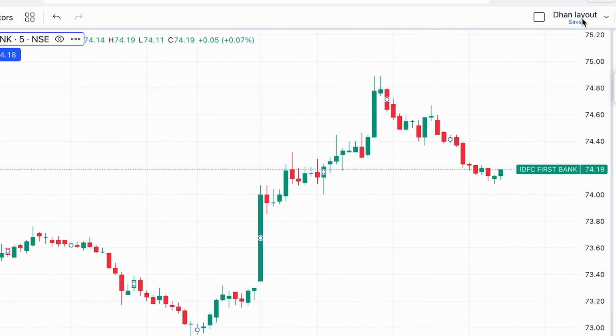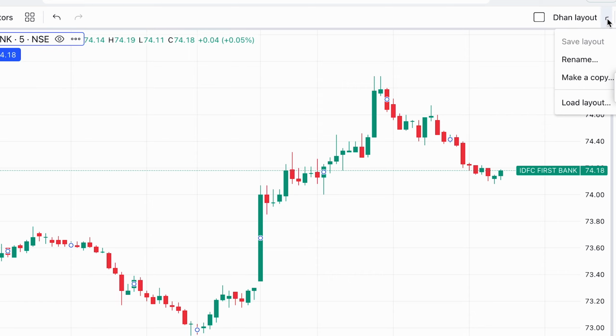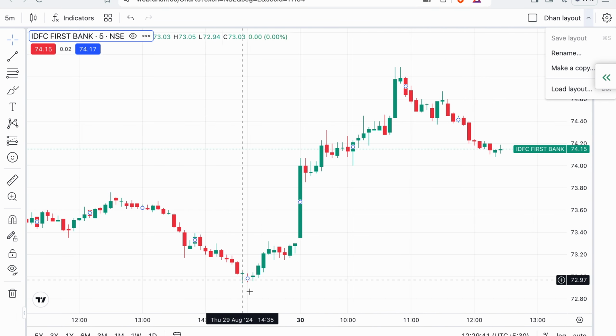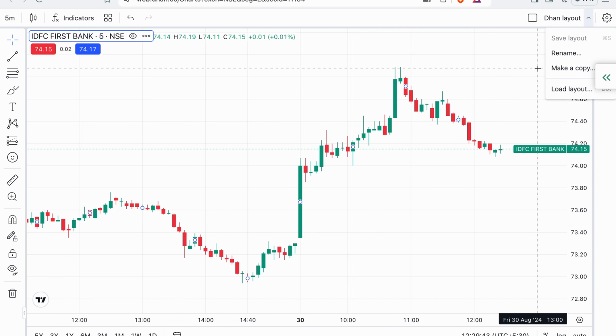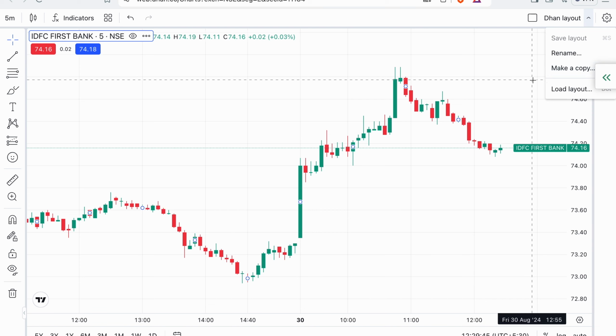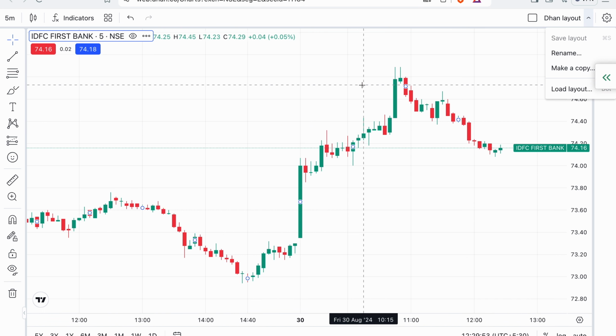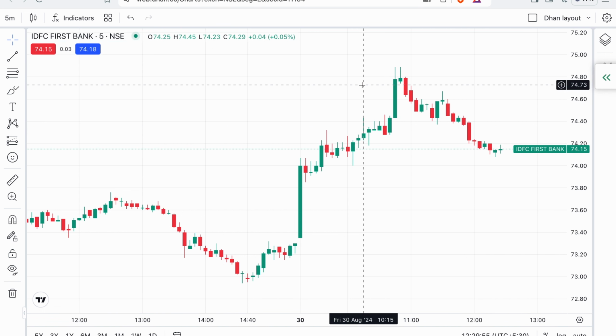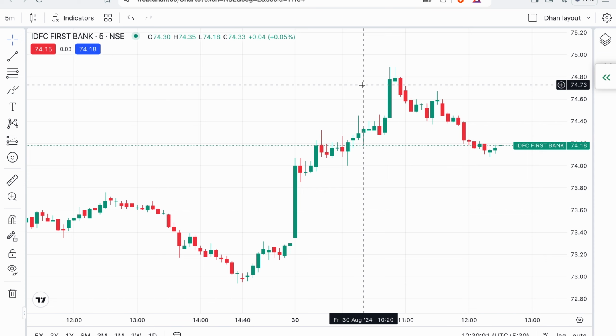If we click on Dhan layout right here, we can just click on that arrow, and here you can see there are multiple options again. We can actually set multiple indicators here. We can make a copy and save it, and then whenever we want, we can choose load layout, and we can bring it up again. We can do this with multiple stocks as well, so it is very convenient for you if you want to take a look at a specific stock with specific settings as well.